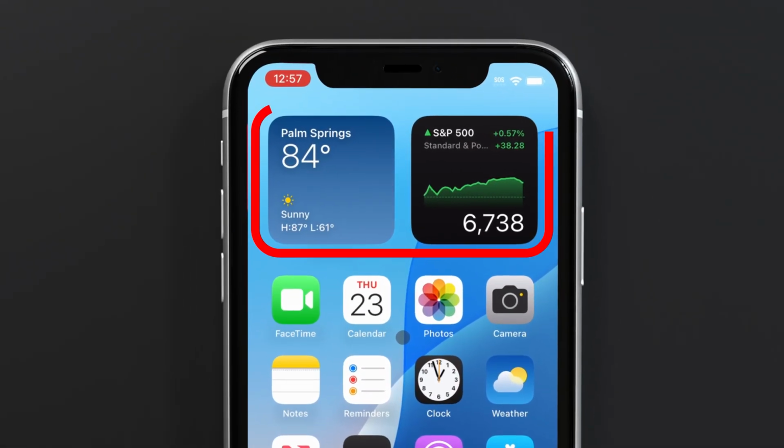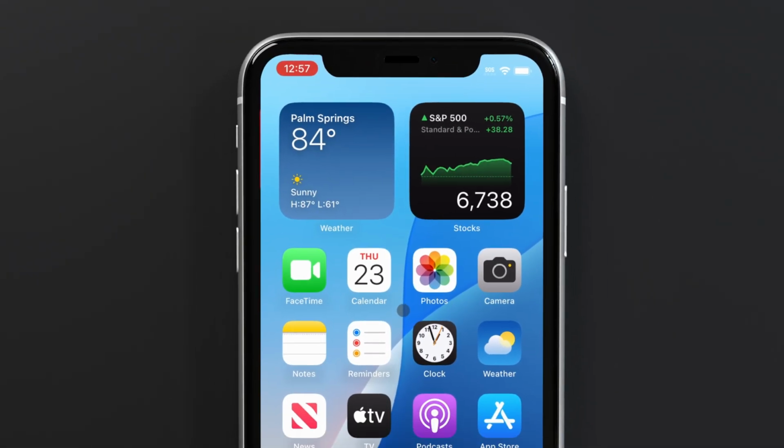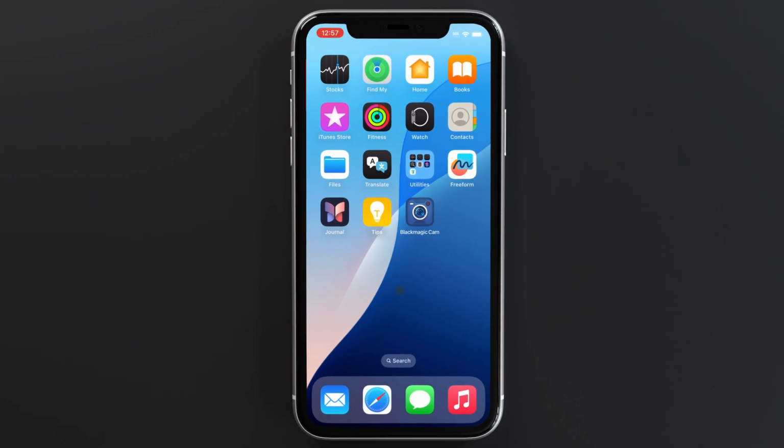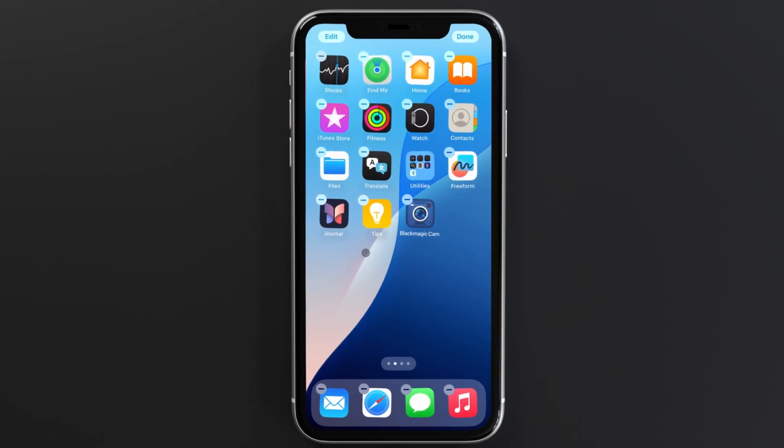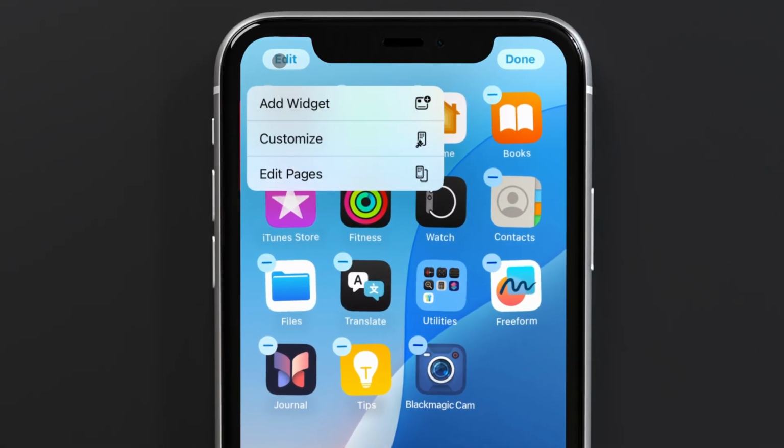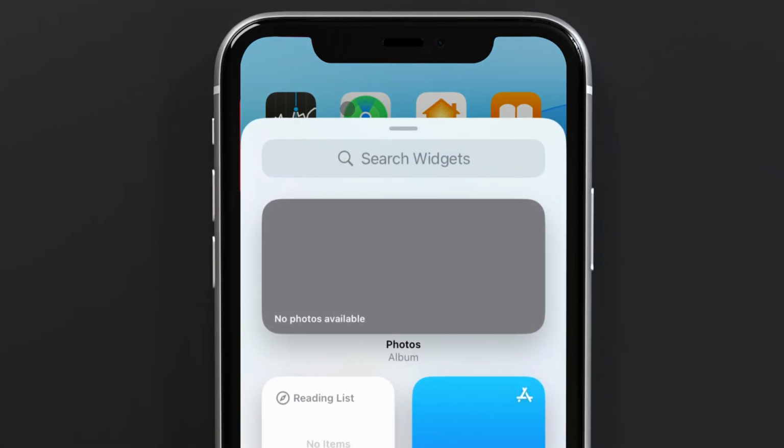Here's how you add widgets like this on your iPhone's home screen. First, we'll navigate to the home screen page where you want the widgets, and then tap and hold any empty space on your screen. Your apps will start to wiggle, and an edit button appears in the top left corner. Tap that and choose Add Widget.